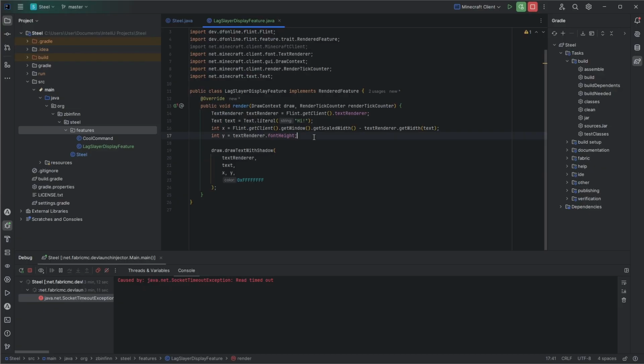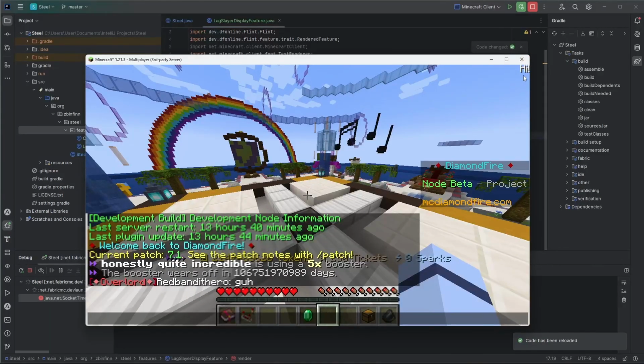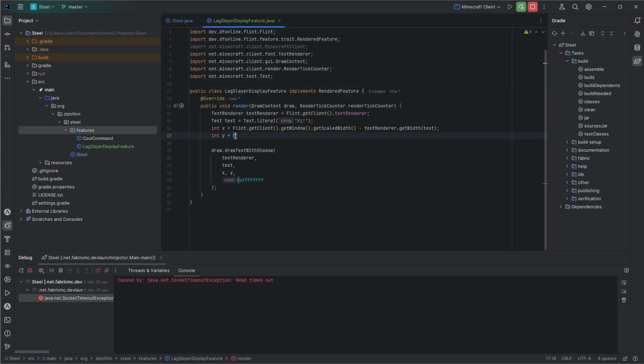We didn't actually need this y. Y can still be 0. That was my bad. But now it's up there in the very corner. We don't want that though. That looks ugly. We want some slight padding.